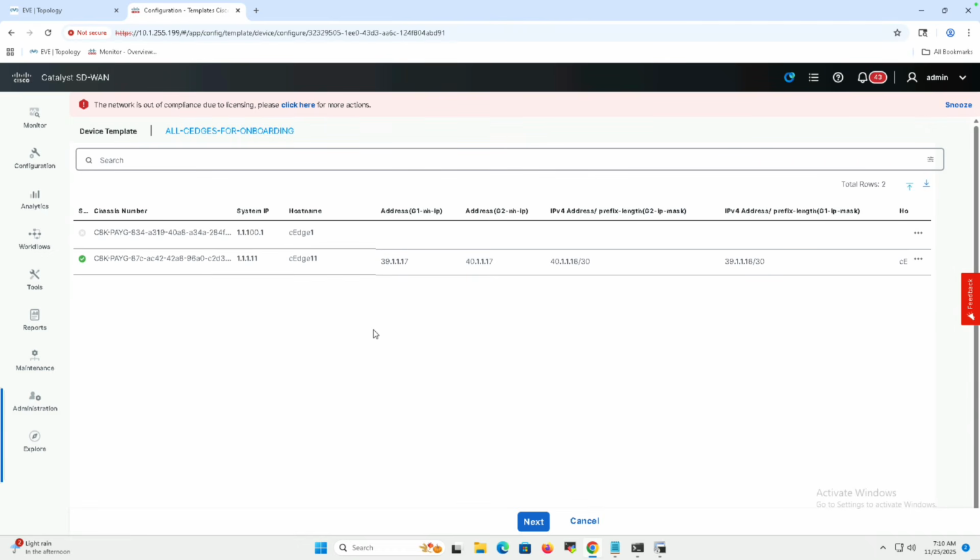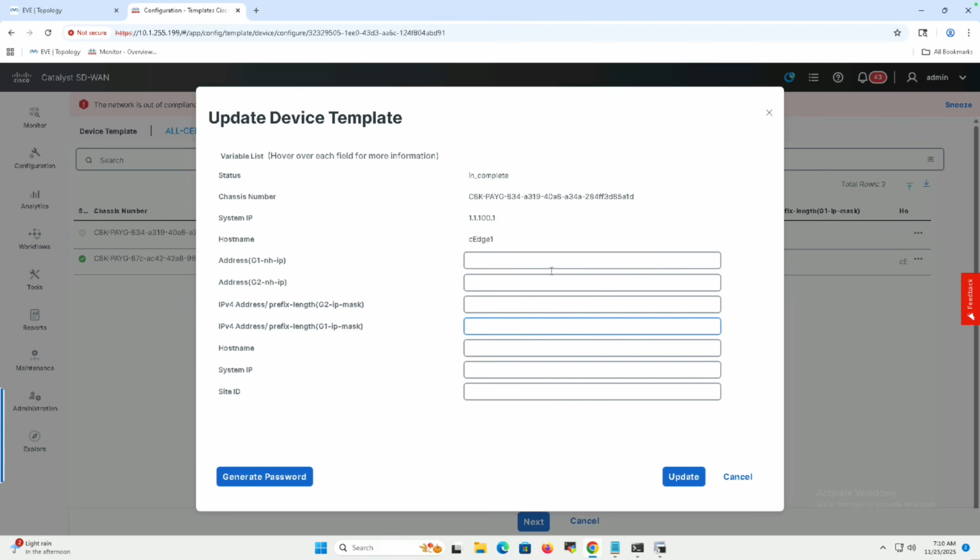Now, the next part is I need to provide all of the information for cEdge1 because this cEdge has never been associated to this template. That means everything needs to be provided. So my site ID is going to be 100. My system IP address is going to be 1.1.100.1. We're going to say cEdge1 is my host name, and I need to get my IP addressing and my 2 gateways of last resort.